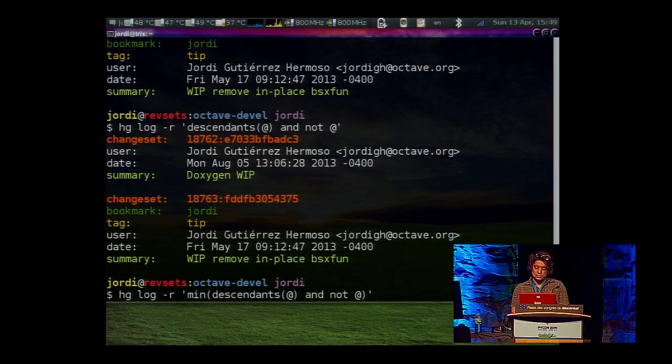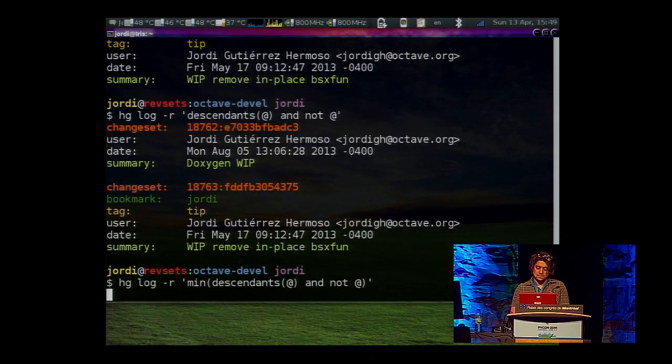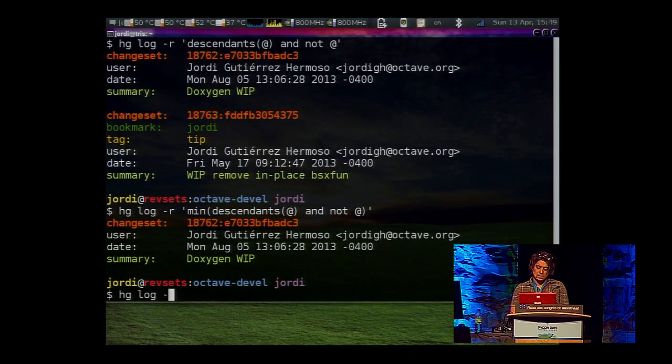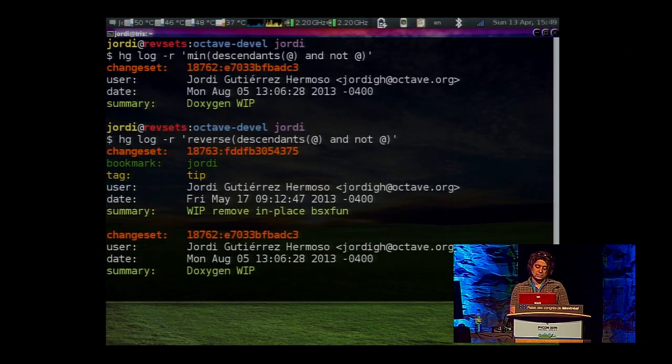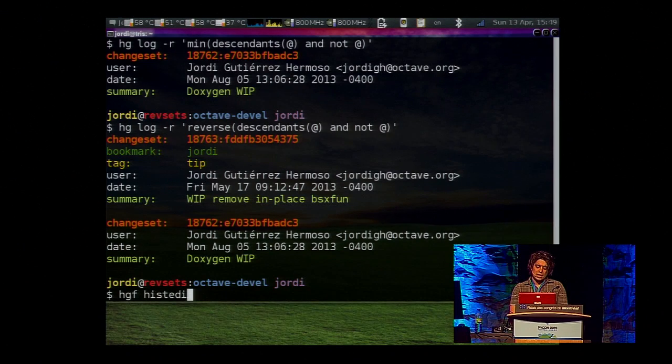And there are more examples. We can also take the minimum revision number of these. It's going to be this one right here. It's 6.2 instead of 6.3. And we can get them in a different order, reverse the order. Now, anywhere where we can use revision numbers, we can also use revsets.